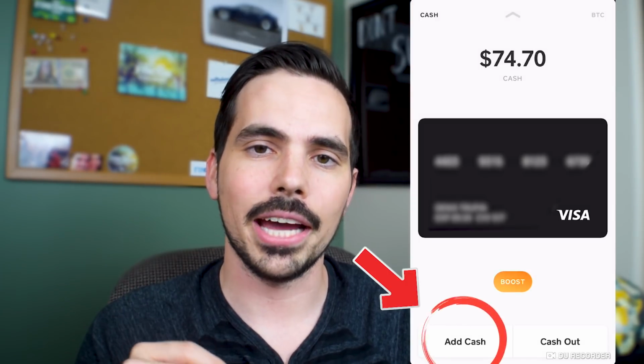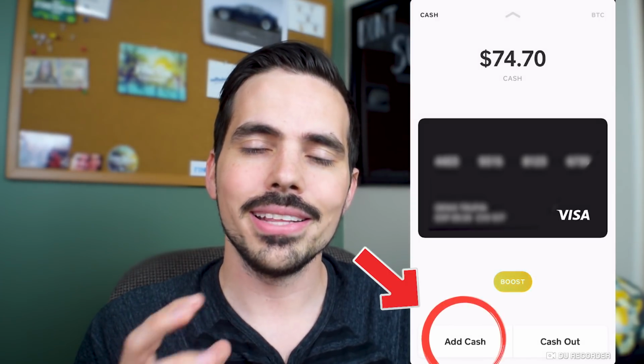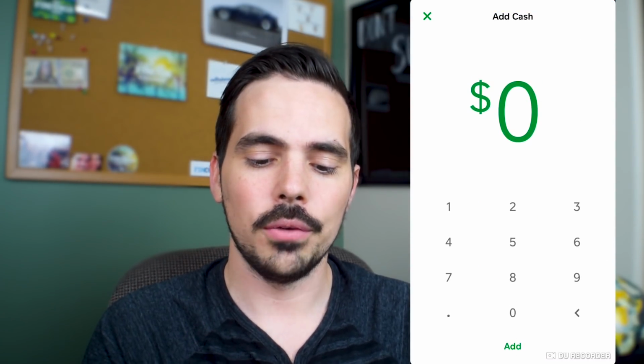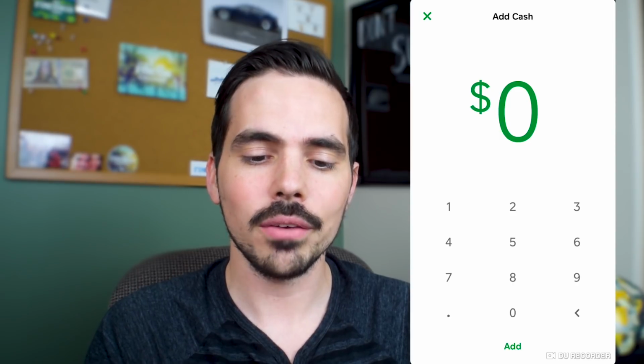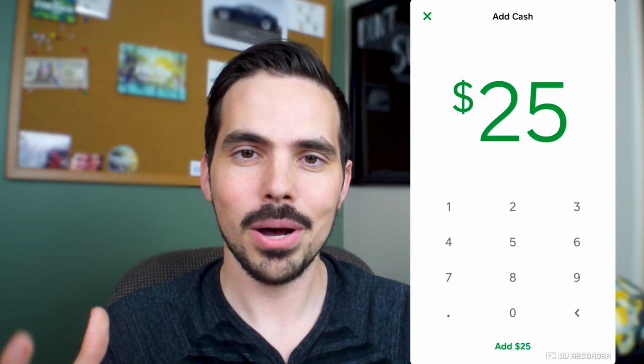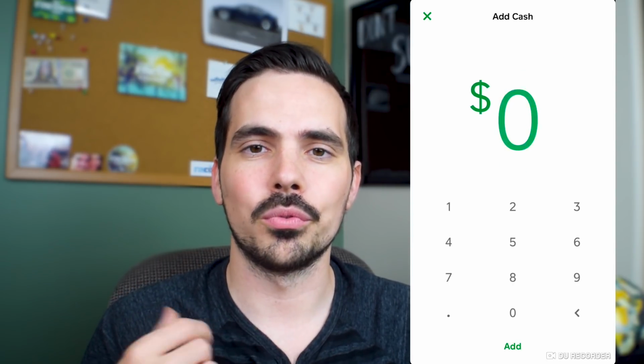One says Add Cash. So we're gonna go ahead and click on that. And this is gonna give you the ability to actually add cash from your bank account every single time you want to. So if you wanna do, let's say $25, you can actually add $25 by hitting that add 25 at the bottom. You can do whatever denomination you want, and that will pull from your bank account.